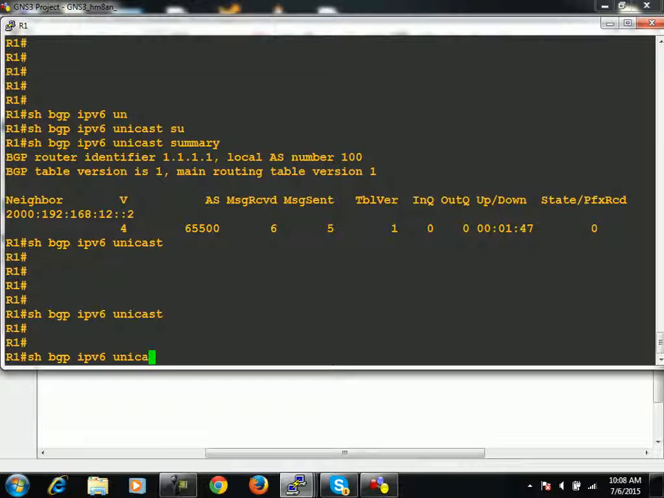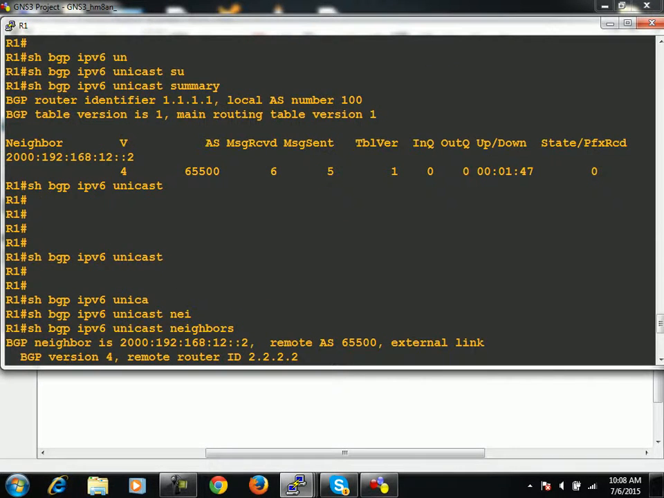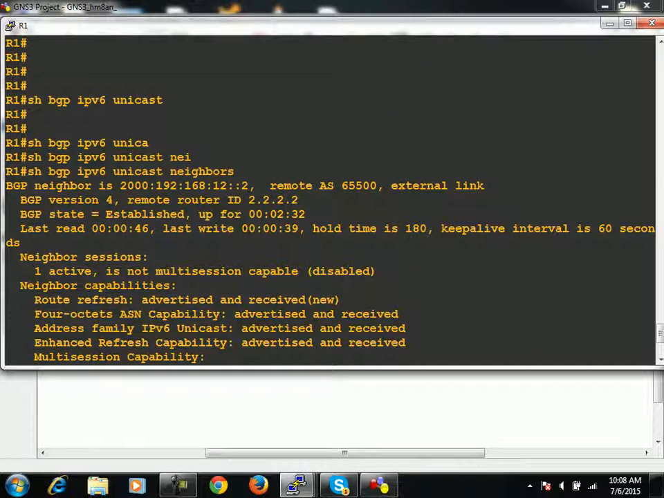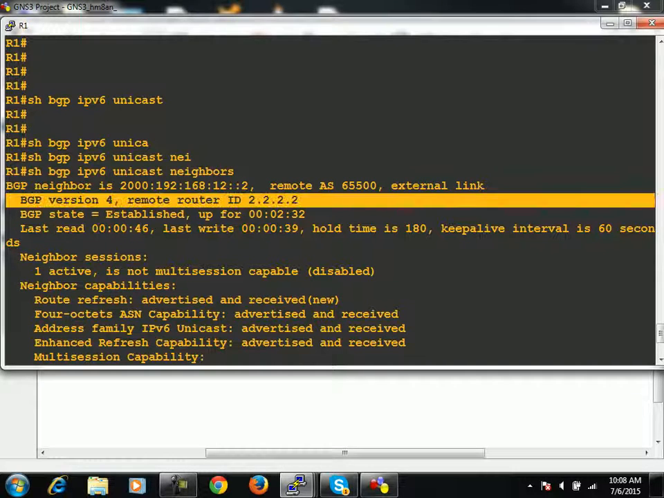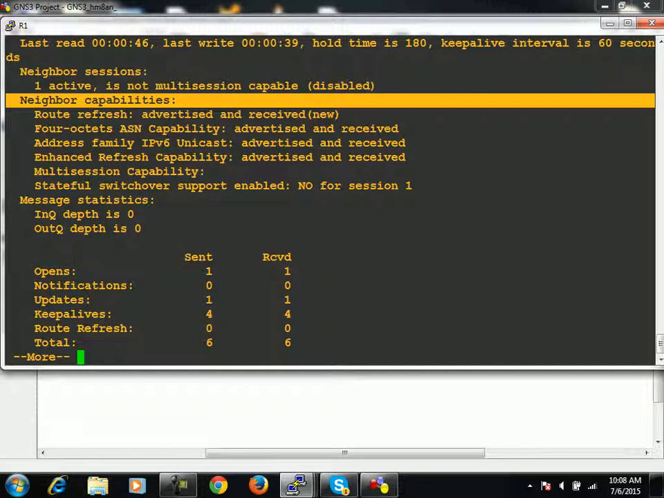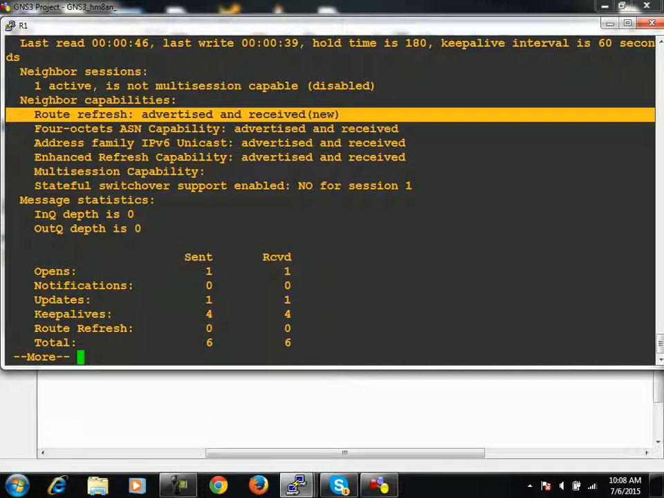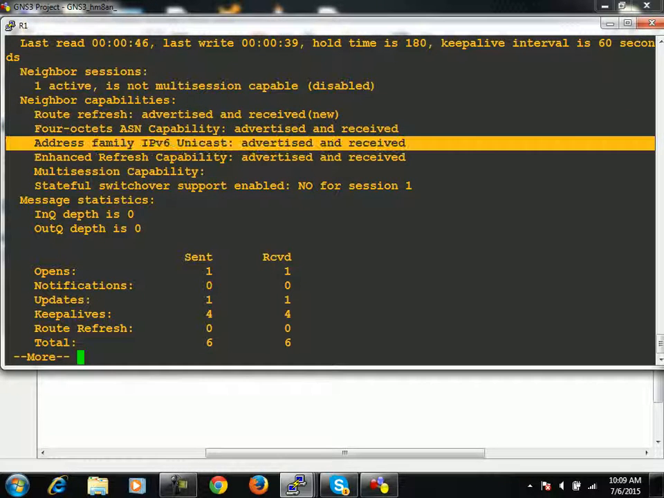Then if you want to see your neighbor, after unicast, say neighbor. This is your command. This is an external link, an EBGP neighbor. The remote router ID is 2.2.2.2 and everything is the same. The neighbor is active, is not multi-session capable, it is disabled. Neighbor capabilities: route refresh capability is there. The neighbor can also handle 4-octet AS numbers. Address family IPv6 is also there.